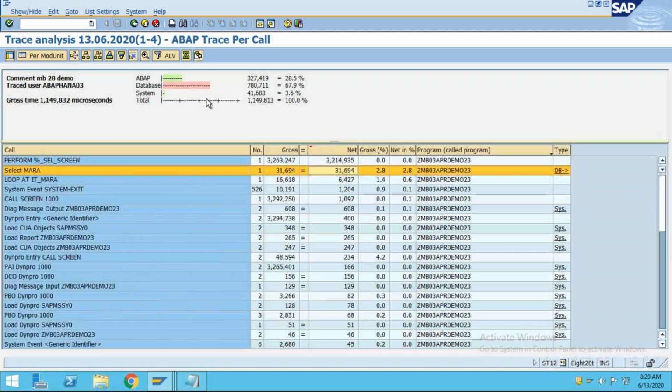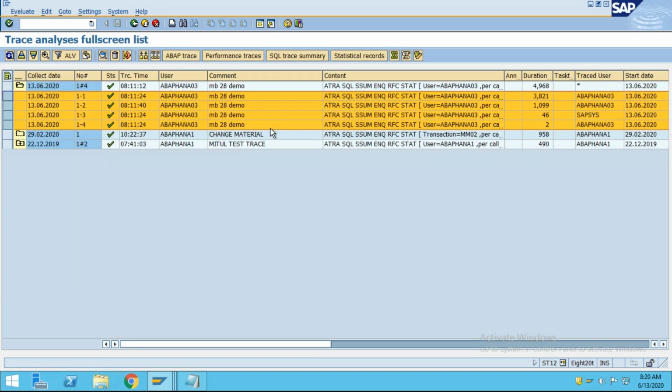Here you can see the database is taking the maximum time, 67.9%. So maybe you can analyze why the database is taking the maximum time. The application server, that means the ABAP layer, is taking 28.5% of the time, and the system is taking only 3.6%, together 100%. So from here you can check. Just go back, and you have another option called the performance trace.